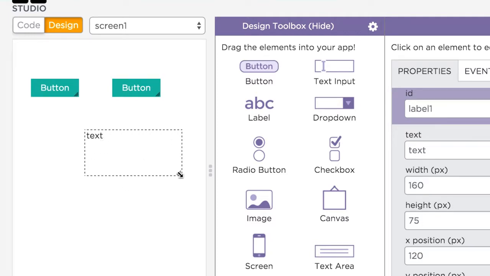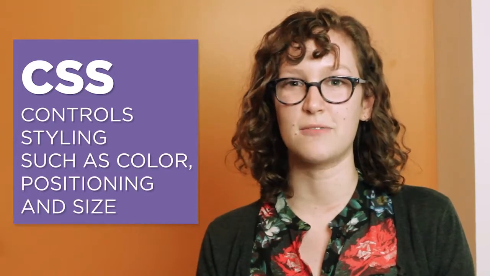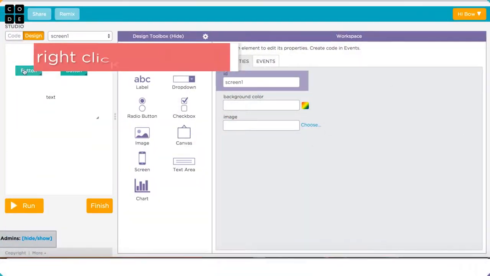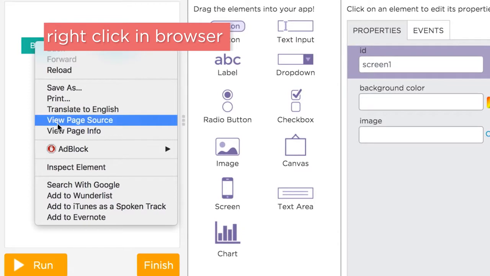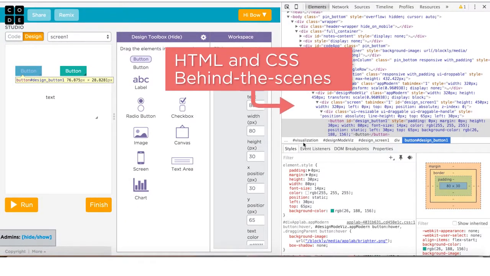interface. You should know that apps made in AppLab are actually web pages, whose visual elements are made with HTML and CSS that are controlled by JavaScript. HTML stands for Hypertext Markup Language and tells the browser about the main visual components of the web page. CSS stands for Cascading Style Sheets and can control the styling of these elements like their color, position, and size. The HTML and CSS are stored for you behind the scenes by AppLab, so you can focus on the JavaScript code, which is really the brains of the app.